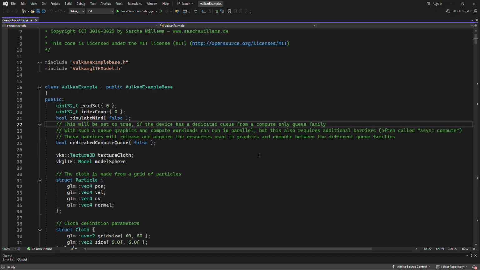You have to put barriers in place to make sure that when you're reading something or doing something, it's not affecting the other side. So you need to make sure that there's synchronization done between the two pods. It says they can work in parallel, but you have to manage the parallelism, right? They can work in parallel. These barriers will release and acquire the resources used in graphics and compute between the different queue families.